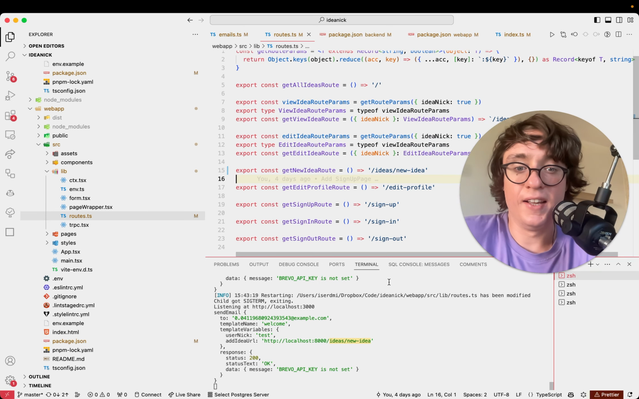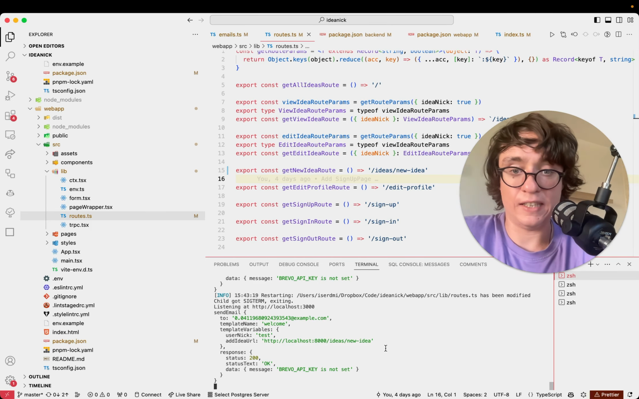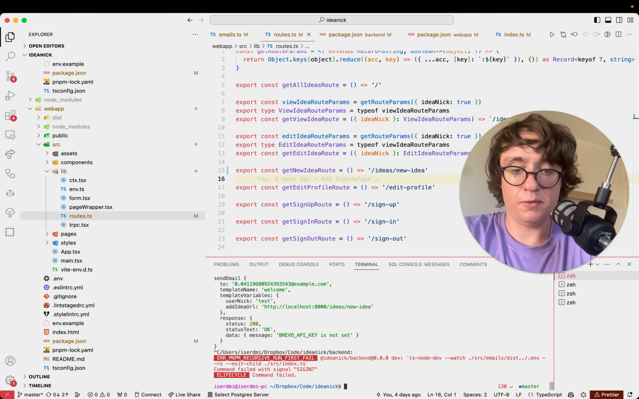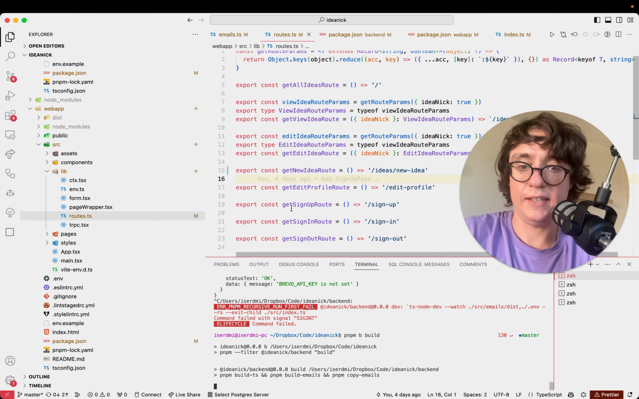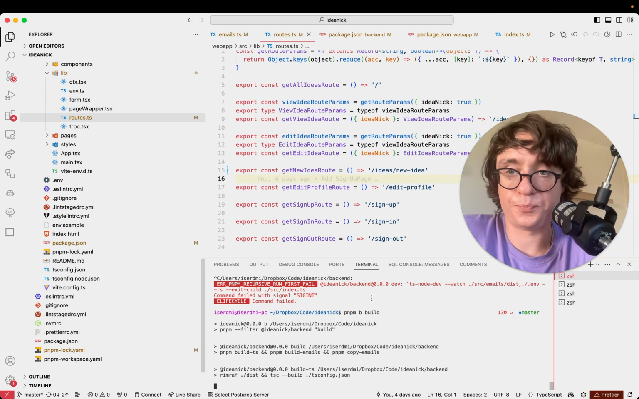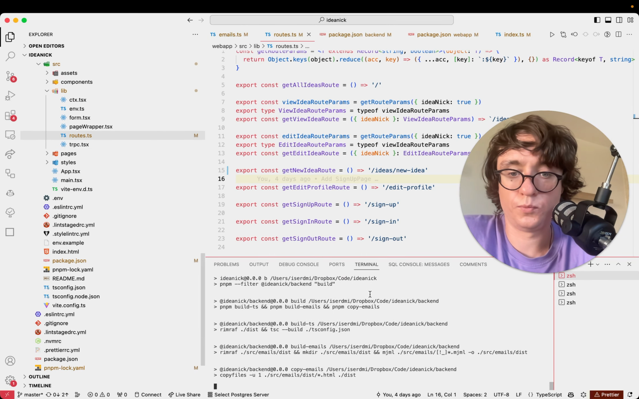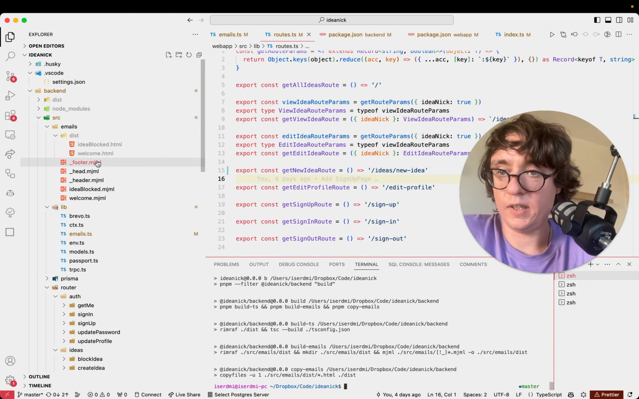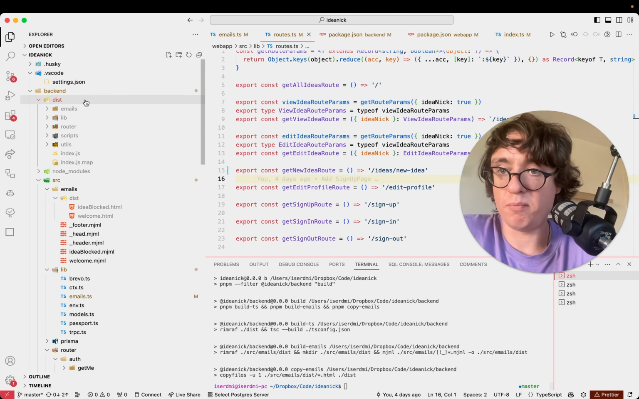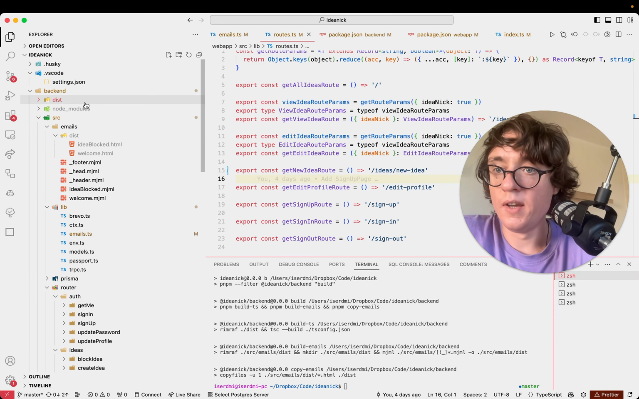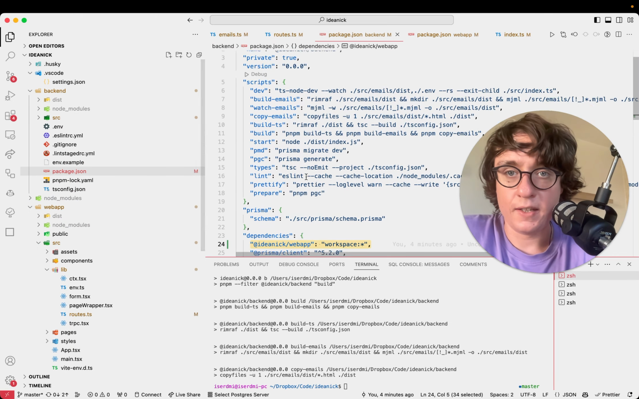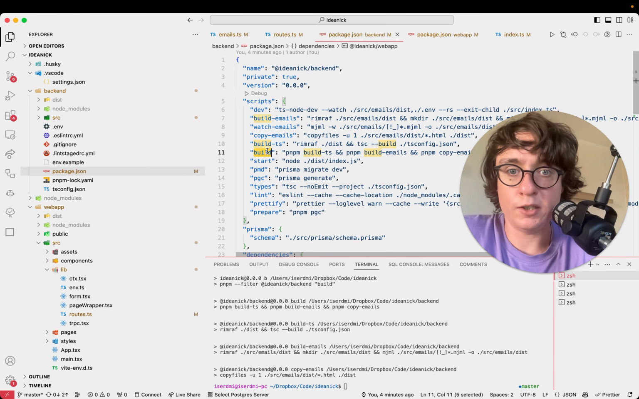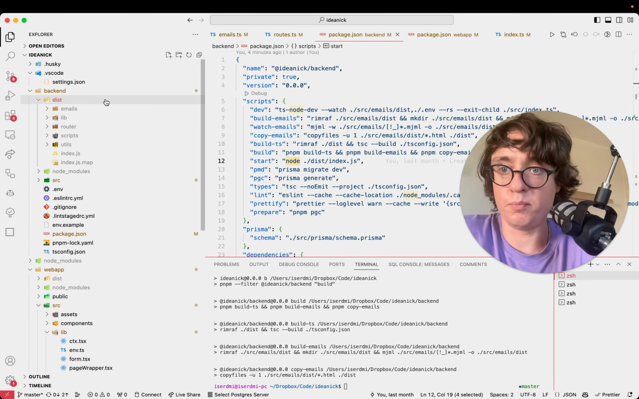For this, we will stop it and run the command pnpm build, and build our backend. Okay, the backend is built and is in the dist folder. Now we need to run it. We run the built backend using the start command, which uses the node command to find the index.js file in the dist folder and run it. All right, let's pnpm start.